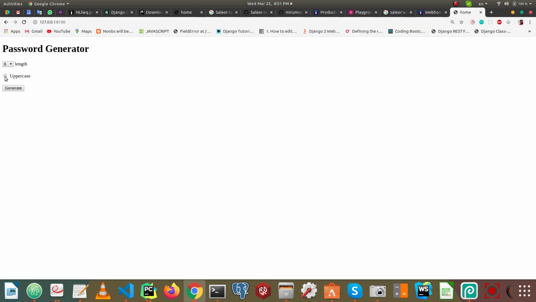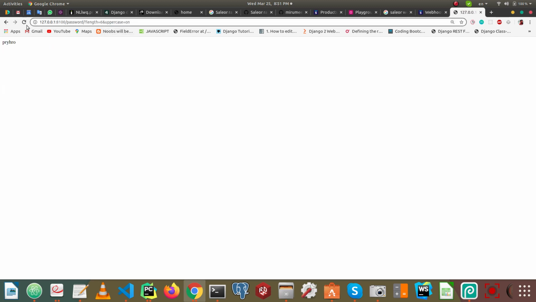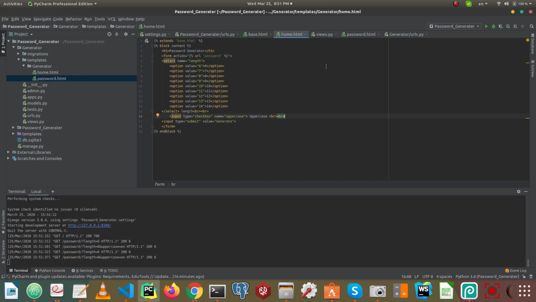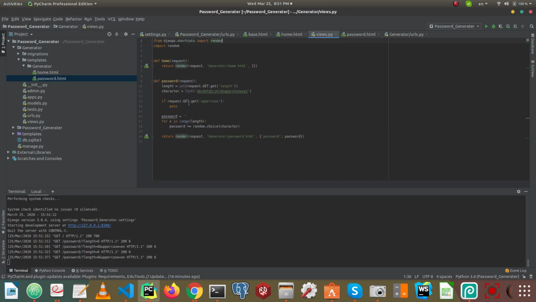On the home page, here you can see uppercase. Now if we click on our generate password button, here you can see uppercase is also going on. If it is off, we can't get it in the request. If it is on, we can get it in the request. So here uppercase equal to on. So what I am writing in this if condition is that if the request contains uppercase, it means the user wants uppercase also.